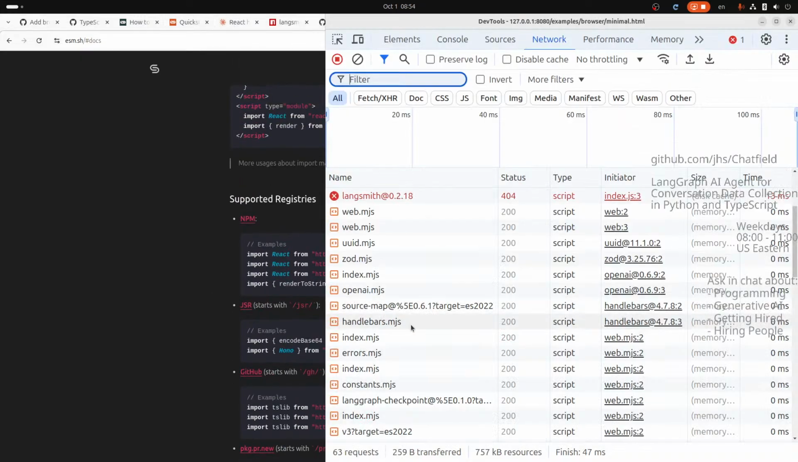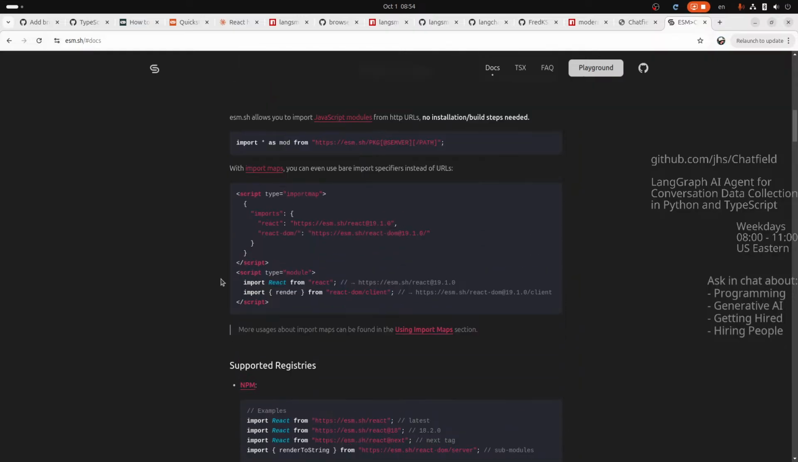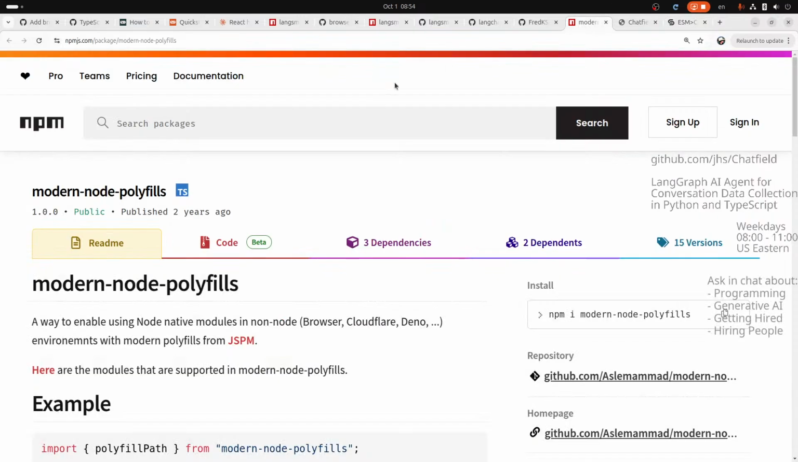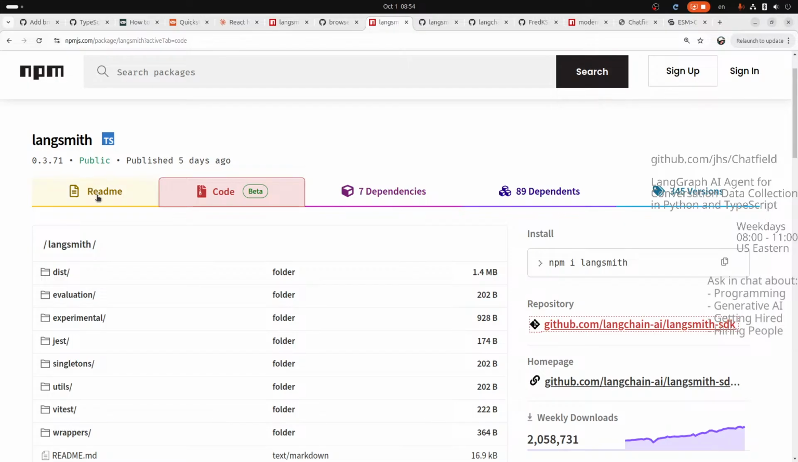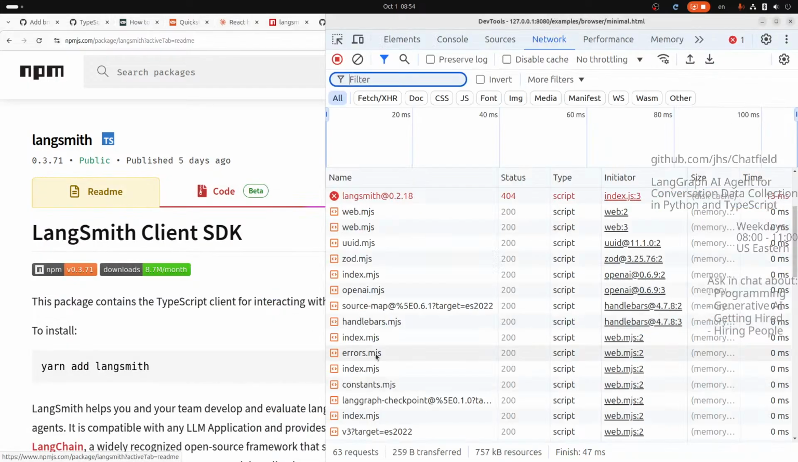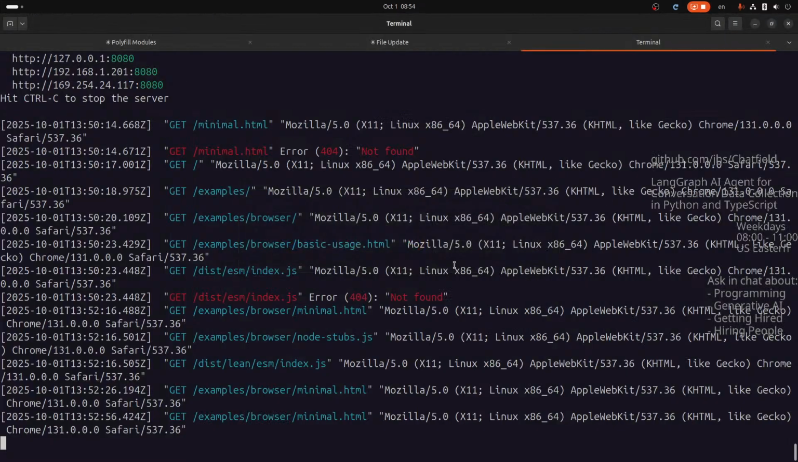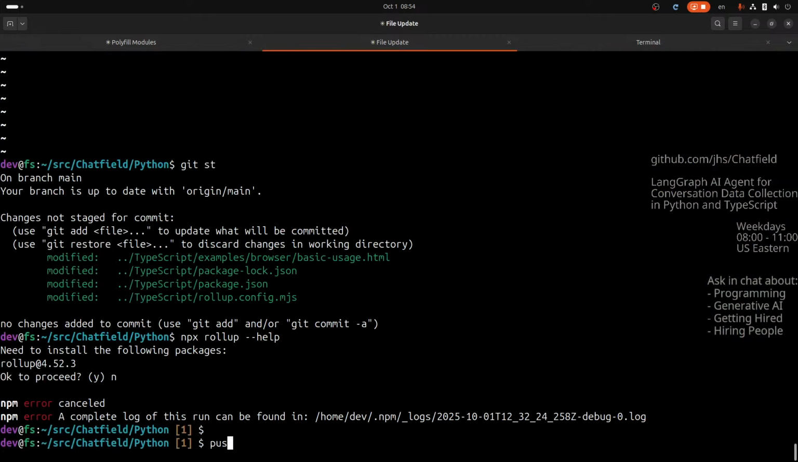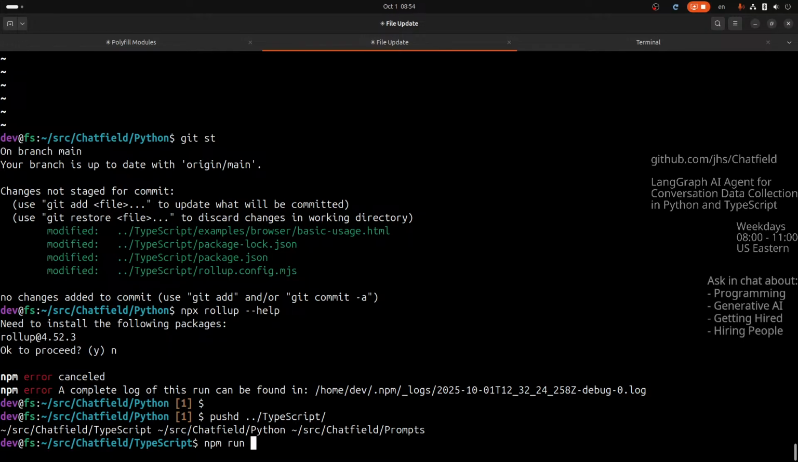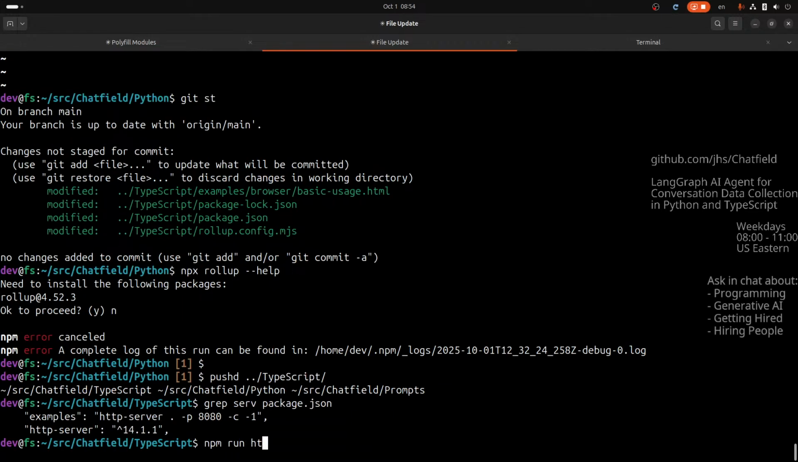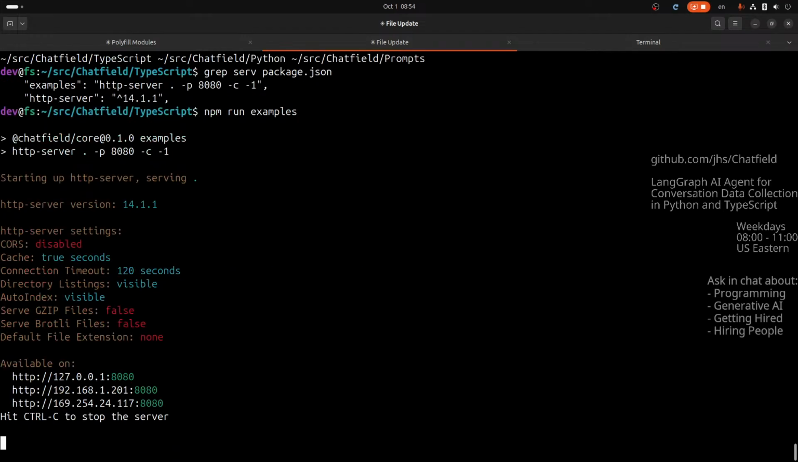Okay, and what are we looking up? Langsmith 0218. Let's just go look at it. So Langsmith was in npm here. Yeah, 0371. Why is Langsmith 0218? Let's just search that. That should be easily searchable. Let me just kill this and run this HTTP server over here. What is it? HTTP. Oh, wait, no. Examples. npm run examples. Okay, there's the examples.